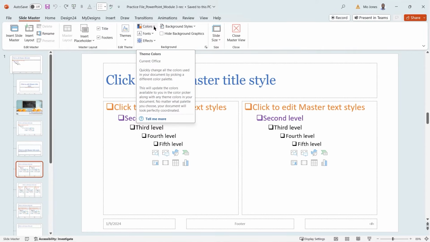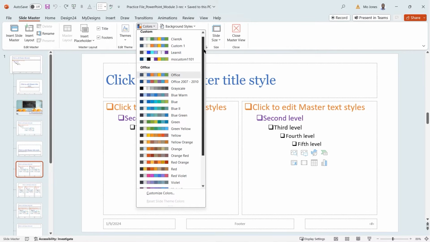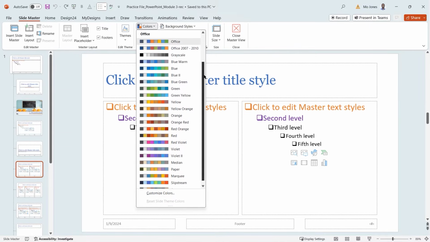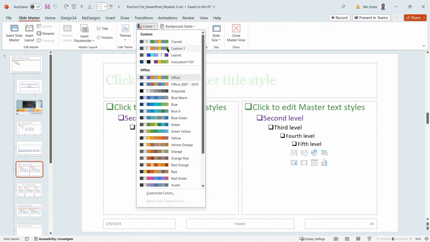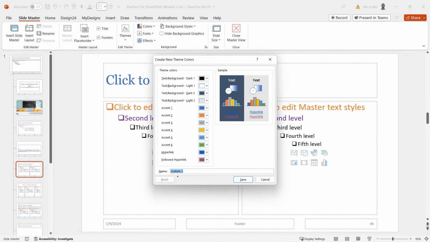I'll click on the colors here, and you can see I have some different palettes to choose from. Maybe I'm trying to brand this presentation and I want a particular color set. I can choose one of these existing ones. Additionally, I can take it a step further and create my own color palette. The way to do that is by clicking on Customize Colors. Once you're here, we just need to name it and choose all these colors that we want. This is typically where you would put your company colors to be able to brand the presentation.